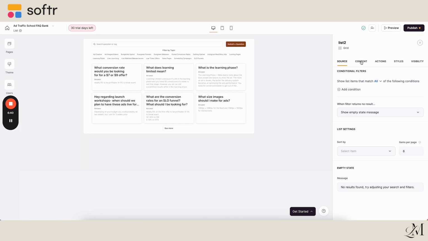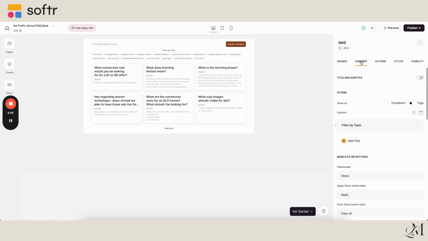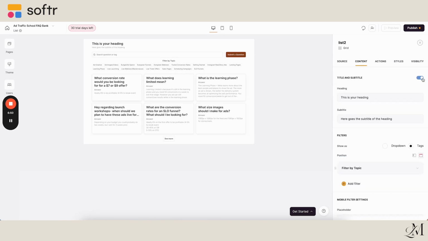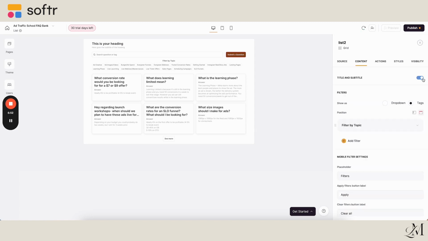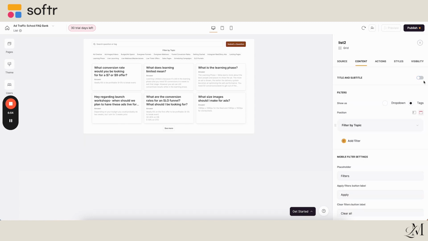Okay. And then you can go to content, and this is the most important part. You can add a title and subtitle here. I didn't really want to do that only because it's already embedded in my actual portal. So people already know what it is. If they're in the portal, they already know what it is.